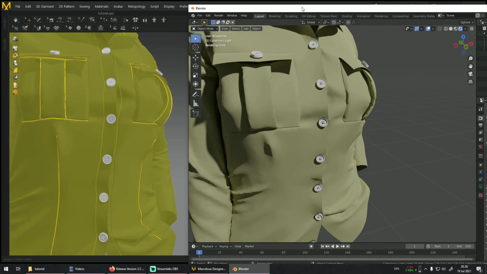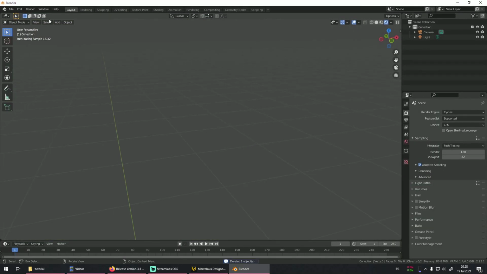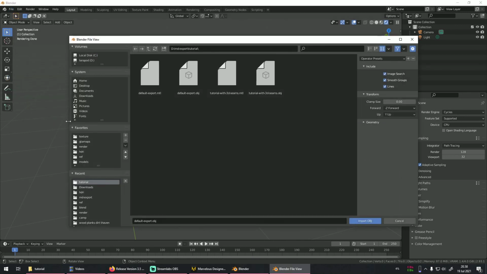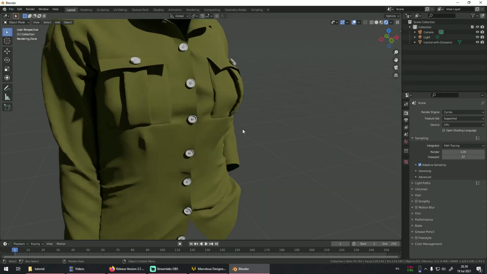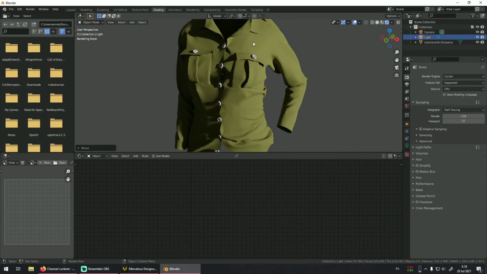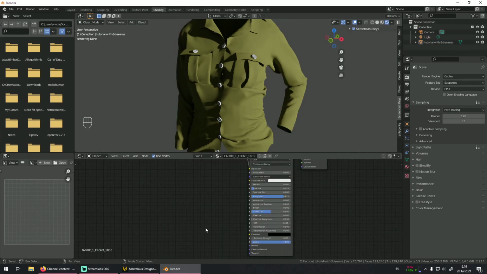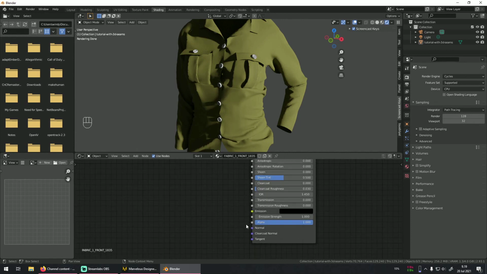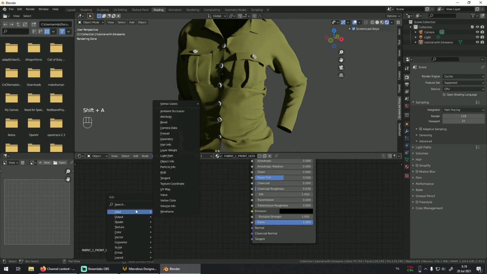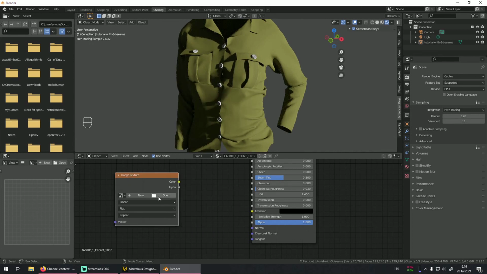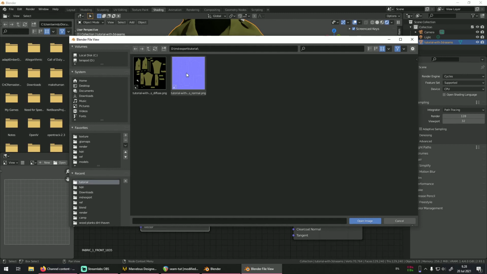Now back in Blender, let's delete the old object and import the new one. Now we don't see the seams yet, but don't worry. Go to the Shading tab, select the object. We see that the normal is not connected to anything here, so we need to press Shift A, add a texture, image texture, and open the normal map. It should be in the same place as your OBJ.